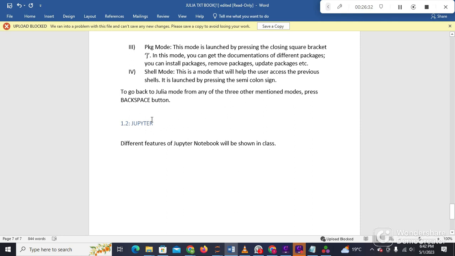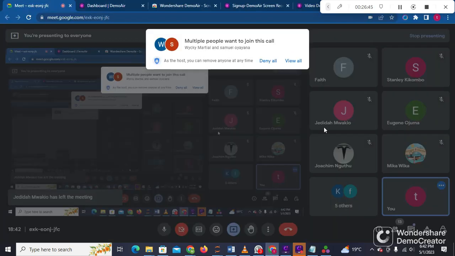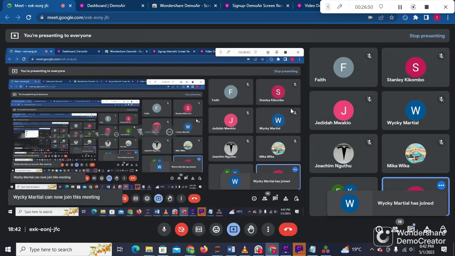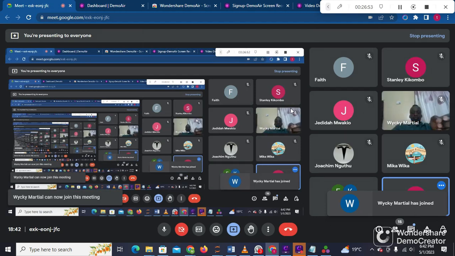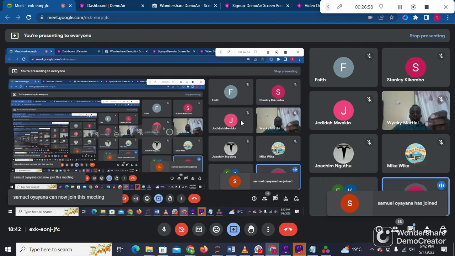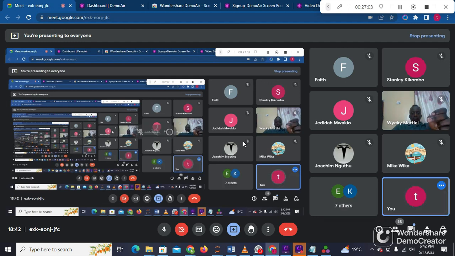Now we go to lesson 1.2, which is named Jupyter. Now, as I said in lesson 0, yeah, sorry for keeping you people for so long without allowing you in. Now, as I said in lesson 0, that we are going to use what is called an IDE.